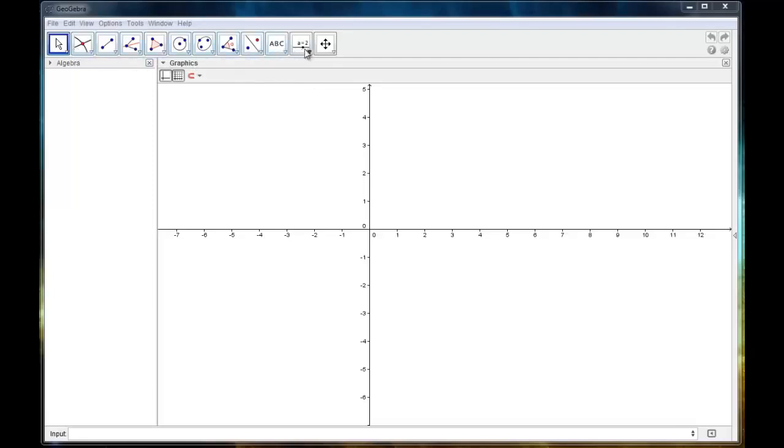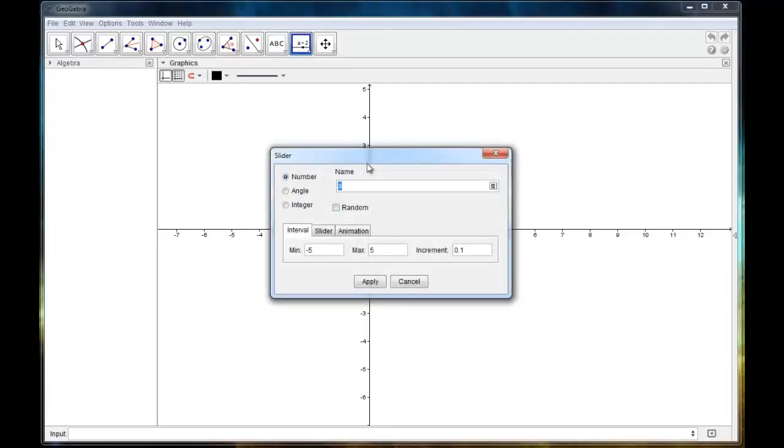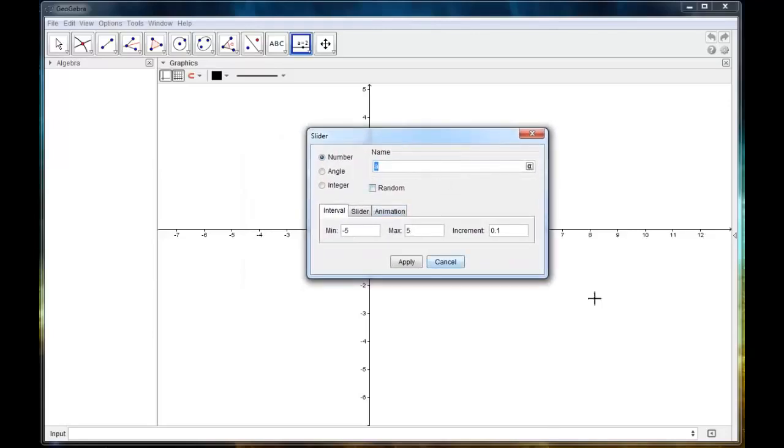The slider tool is located in the second to last drop-down menu. It's the top tool, so I'm just going to select that. And so let's just create one so I can show you what it does. So I'm just going to click somewhere in my graphics window to create the slider. And now this little window pops up and it gives me several options.